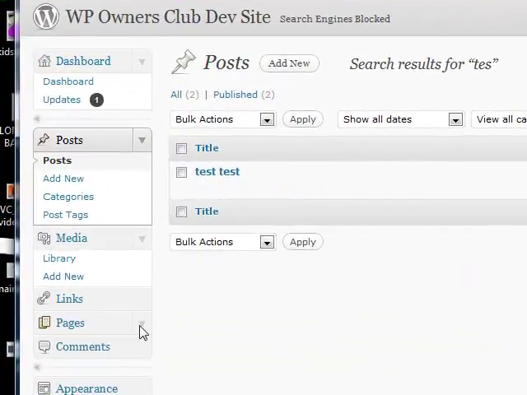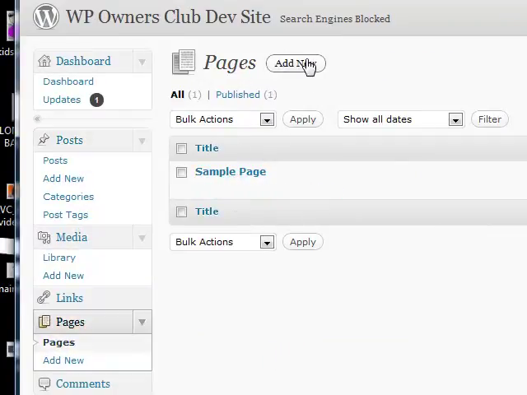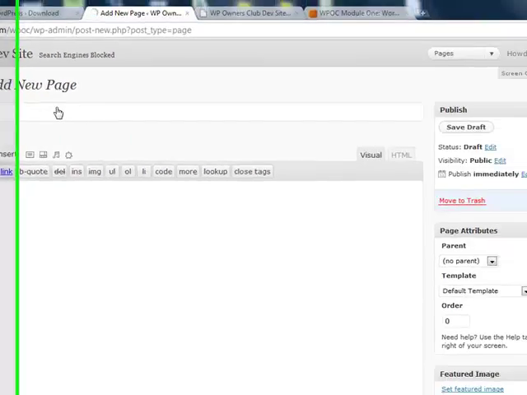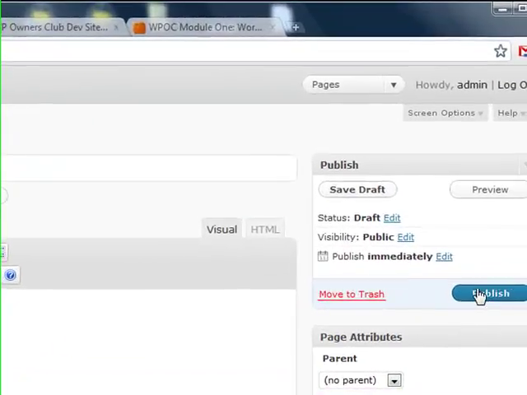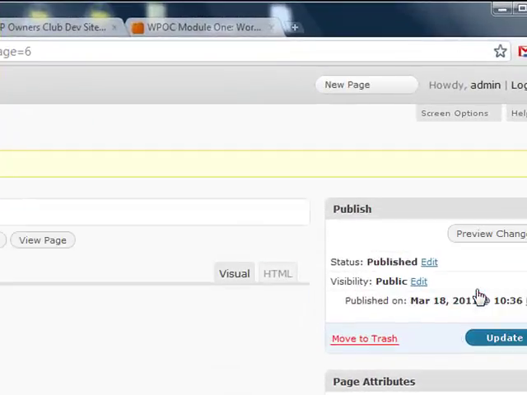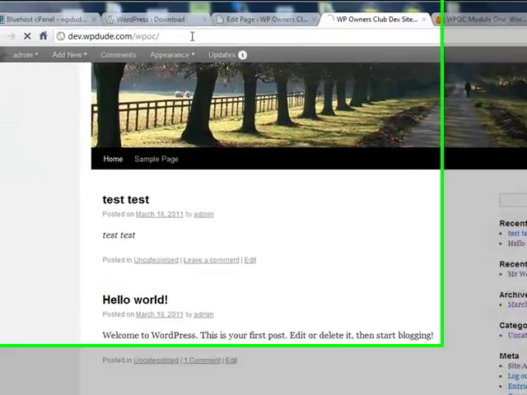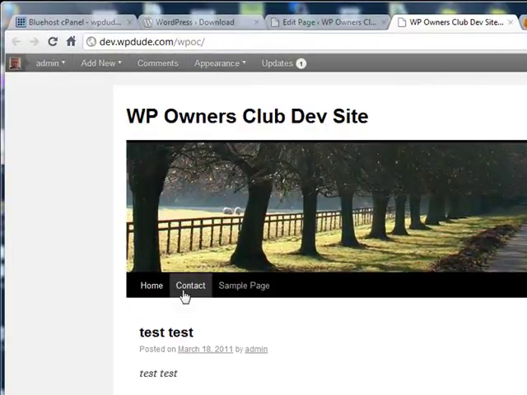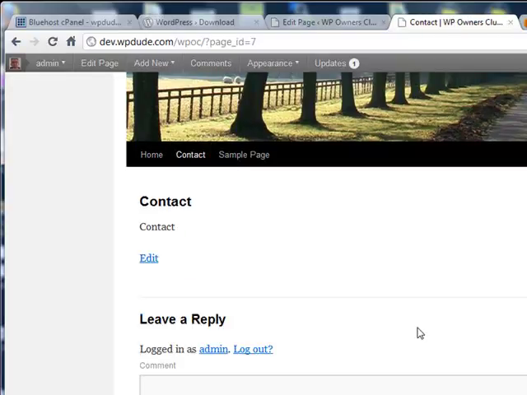So that's posts. Pages, very similar. Down here we have the pages section. At the minute we've just got one page. Let's add a new one. For example, a contact page. Click on publish. And if we refresh the front end, there's our new page. Click on contact, and there we have it.